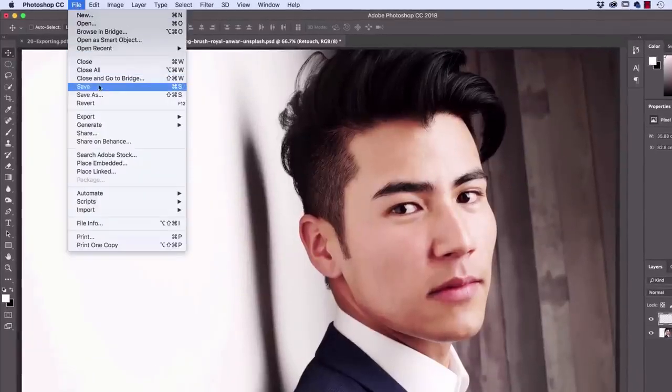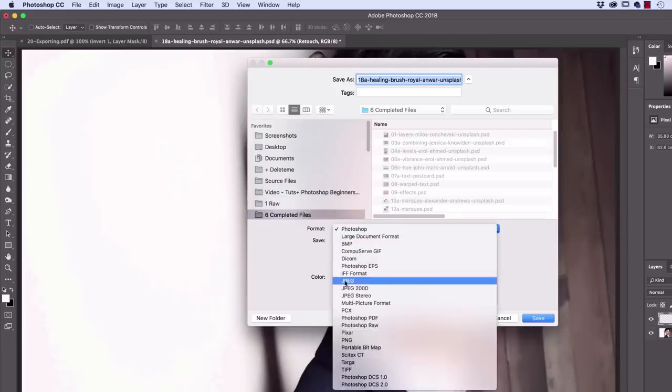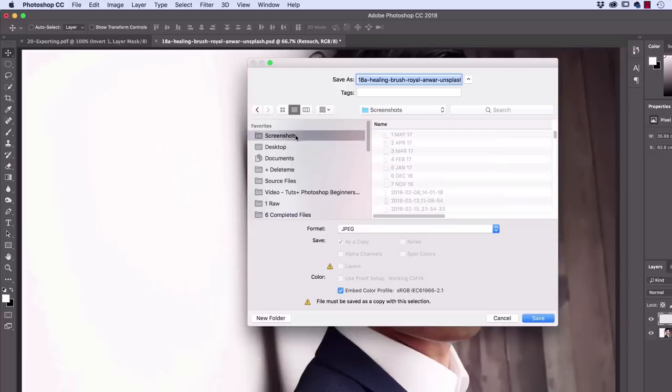You do it under File, Save As again, and there are lots of options in here for JPEG. What you want is just the standard JPEG, none of these other ones. Click on that. I'm going to stick it on my desktop. I'm going to call this, that's not my desktop.